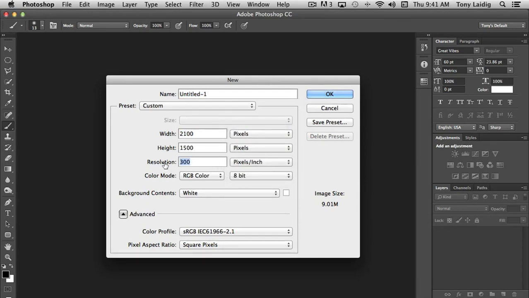Resolution for any web-based document is 72. And then we know from looking at Facebook's recommended dimensions that the width of a timeline cover is 851 pixels. The width is 851, the height is 315.